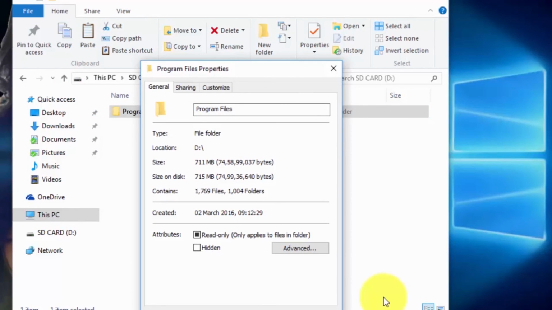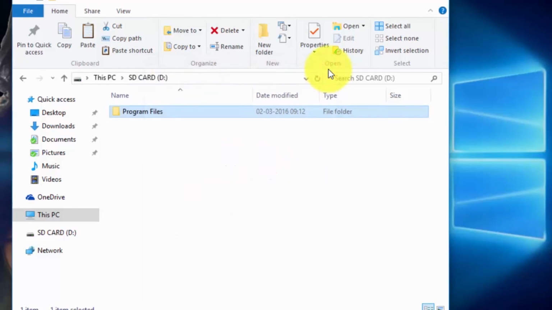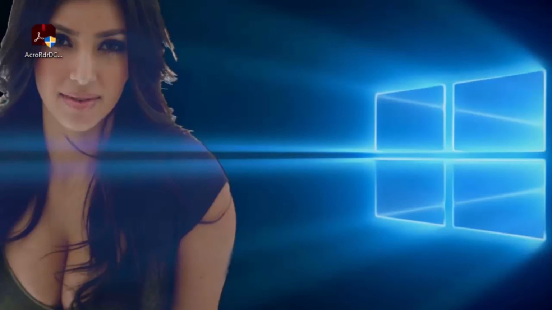Okay, so 711 MB we removed from the C drive.